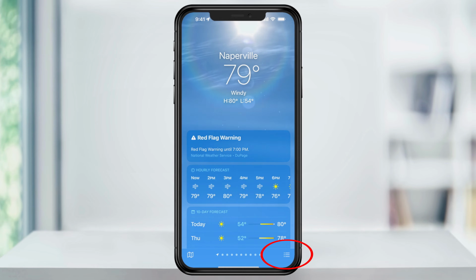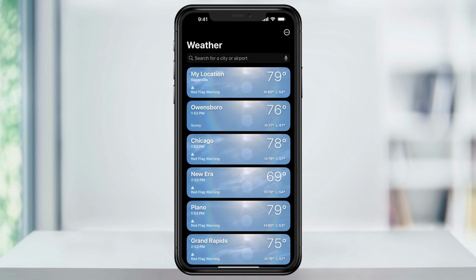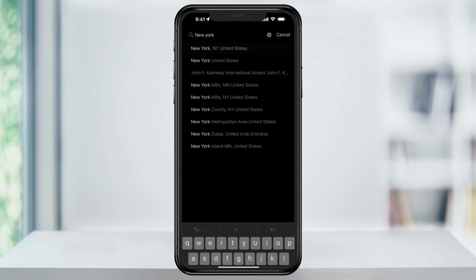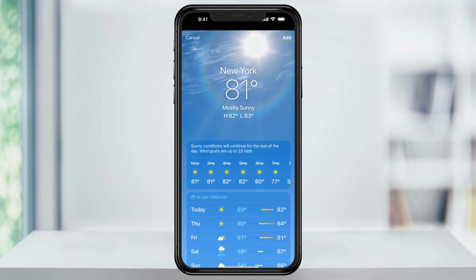On the bottom right-hand corner of the screen, you'll see the menu icon. Choose that. This will then show you a list of all the different cities and locations that you have saved in your weather app. Using the search bar at the top of the screen, search for the location that you want to add. Choose the location, and then you'll see the current weather there.